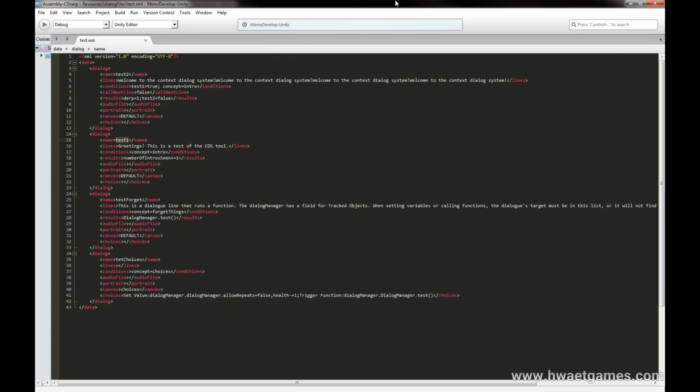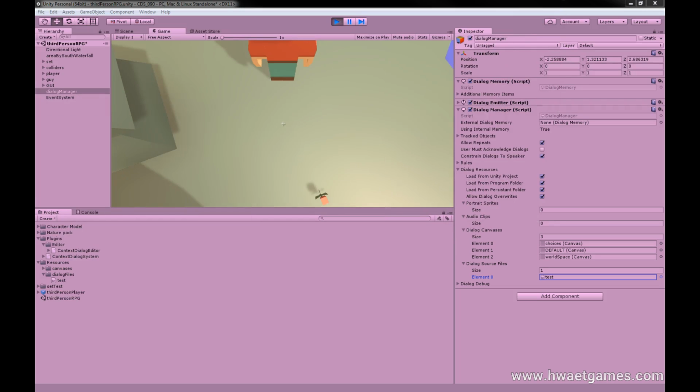I'll go over all the different possibilities and features of the dialogue database later on. Suffice it to say, we have a couple objects loaded in here.